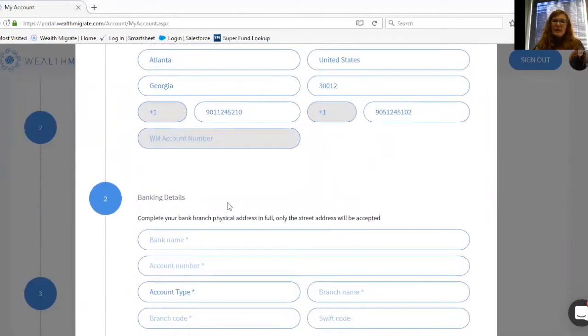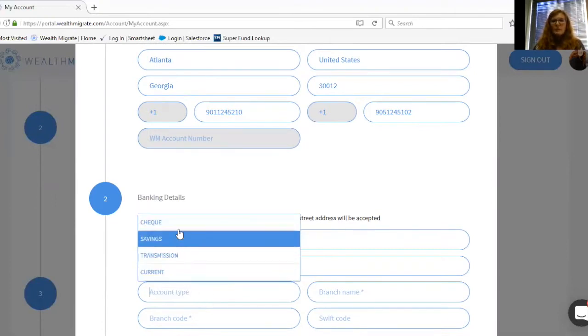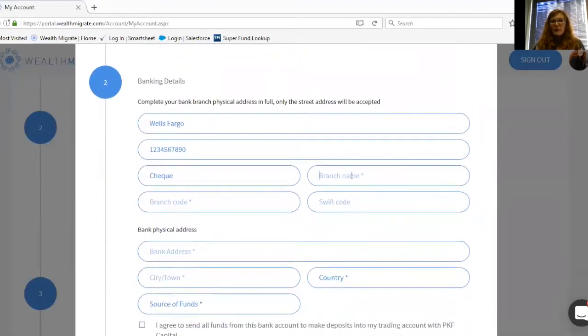So the banking details, this will obviously be also pertaining to your company. So the bank account needs to be in your company's name. And those details you will enter here. Account type, branch name, in this case, I'm just going to say branch code, which is the same thing as routing code or sort code. And the SWIFT code. I'm absolutely making this up as I'm going along.